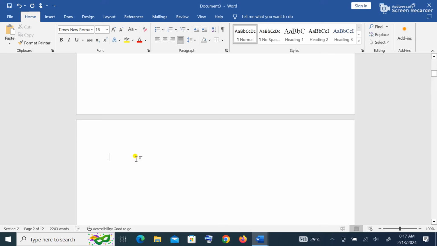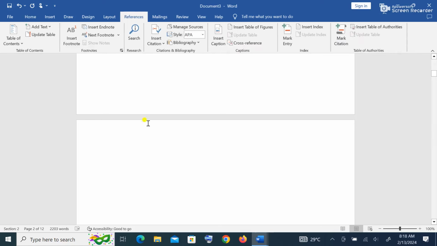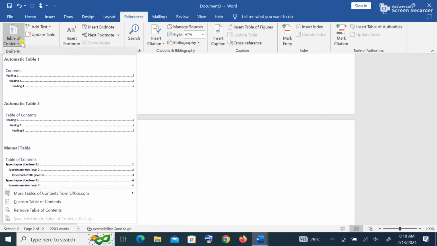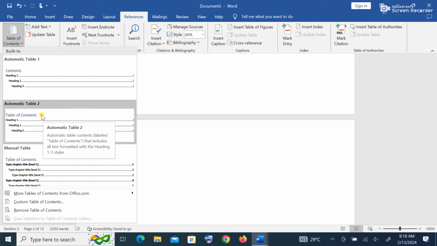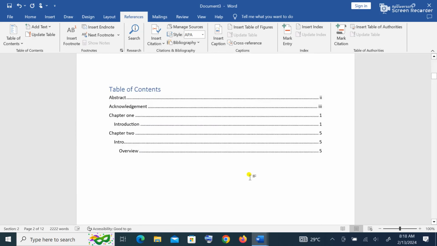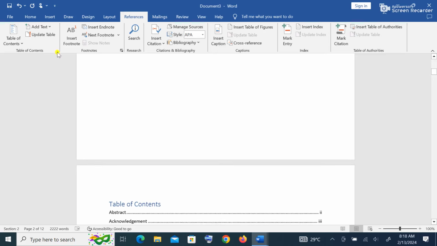So I click there, and this time around, I have to go to the tab called references and click on it. As soon as I choose references, at the left side, I go to the table of content group, to table of content. I click on the drop down arrow to choose the type of content I want to insert. Now I want to go for automatic table 2 and click on it. As soon as I did, it has inserted my table of content for me.